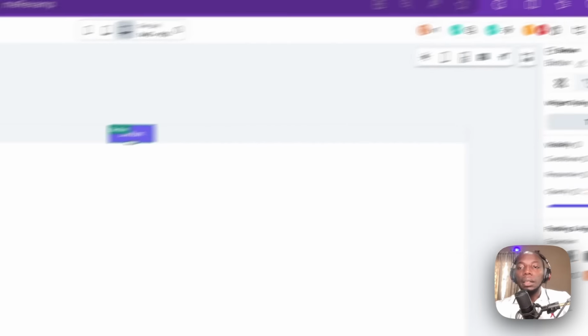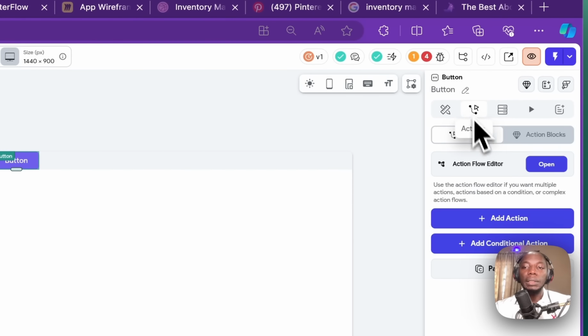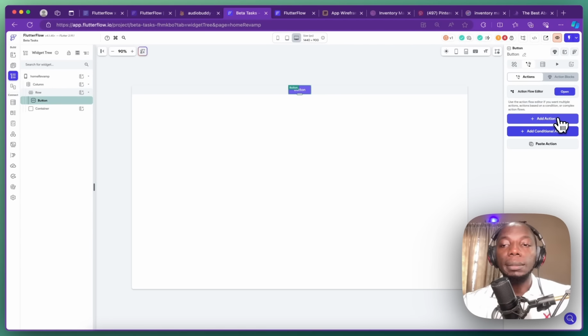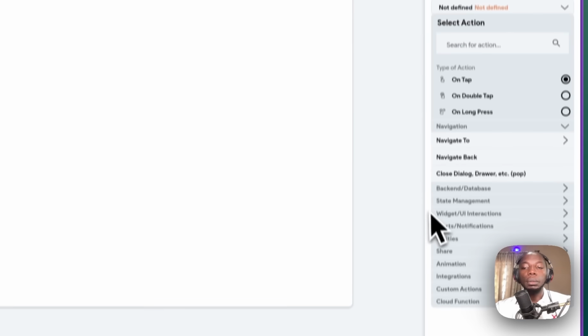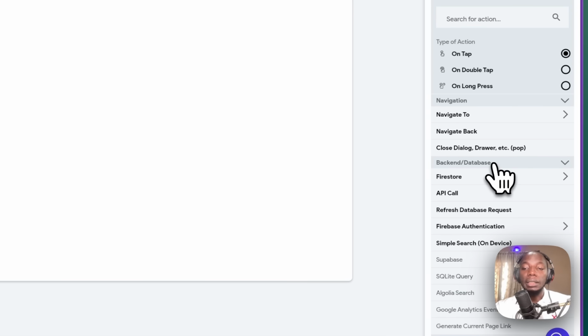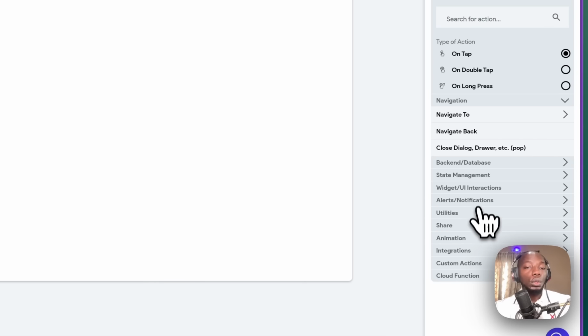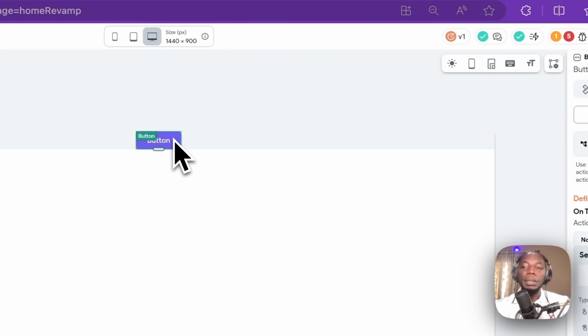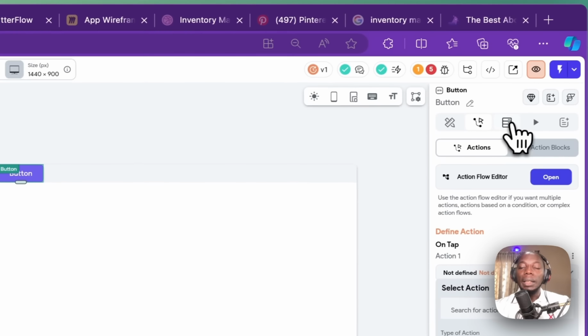So if a person clicks on this button, I want something else to happen. So if I click on this arrow, I can add an action. An action is what you want to happen if you click on this button. If I click on it, I can do so many things. I can navigate to other pages. I can navigate backwards and create database. I can do so many things anytime I click on this particular button. So that's basically what actions are all about.